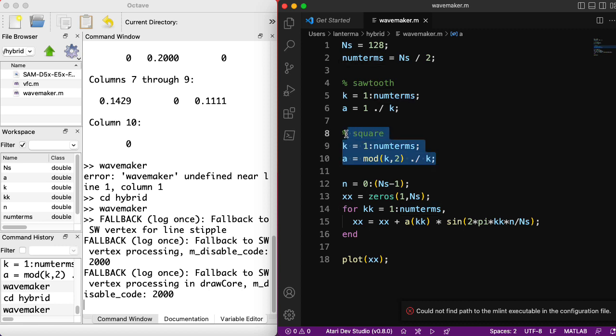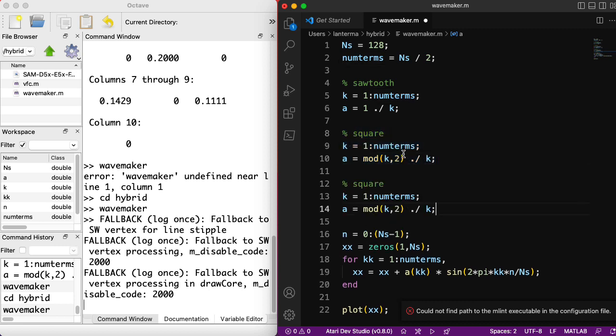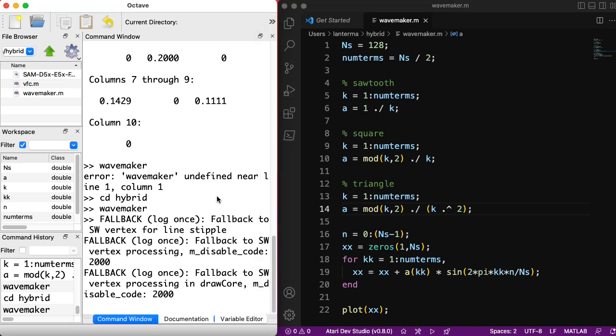Let's try a triangle wave. So a triangle wave has the same sort of odd harmonics as a square wave, except its harmonics drop according to the square of the harmonic number. Notice I haven't bothered to put in any normalization terms. You would make your waveform and then just normalize it after the fact. Okay, let's try that. So I'll say wave maker.